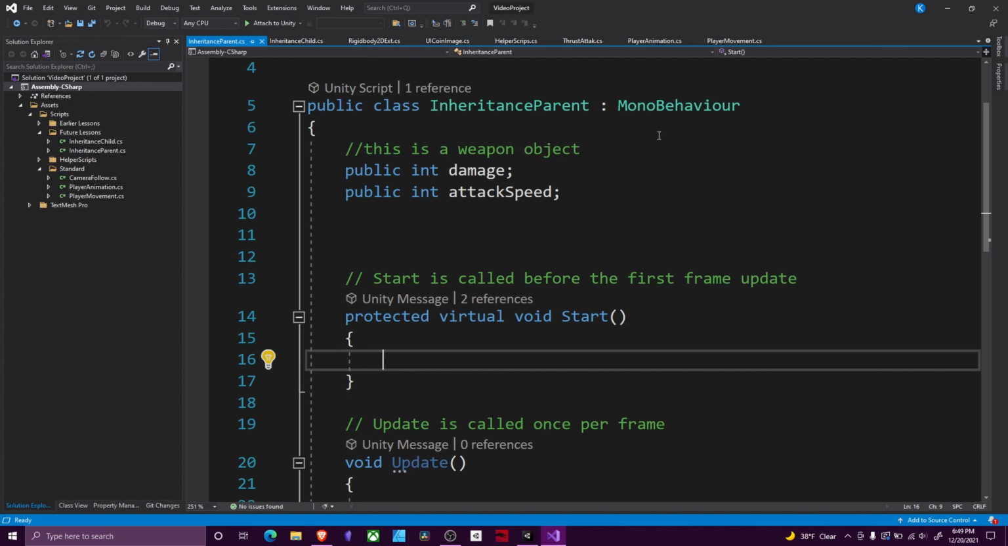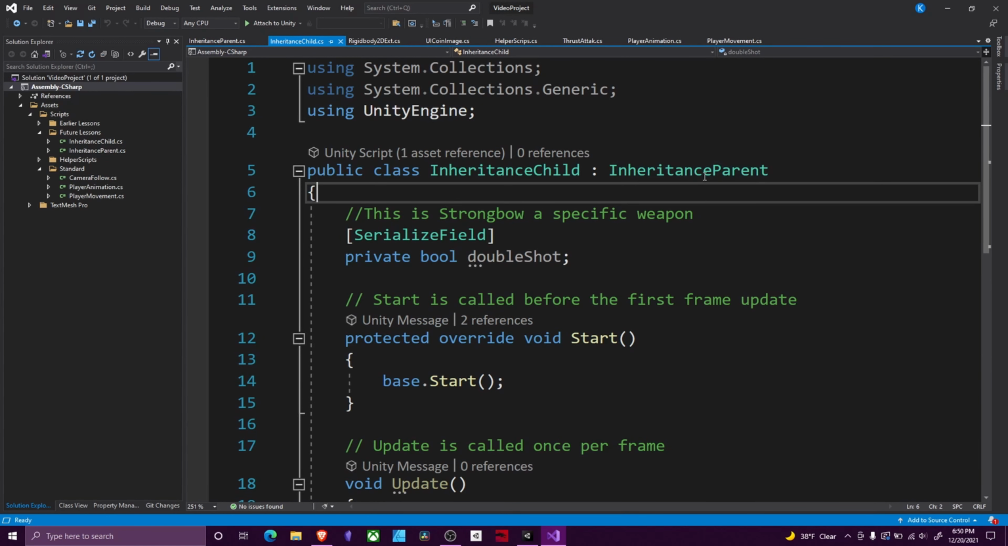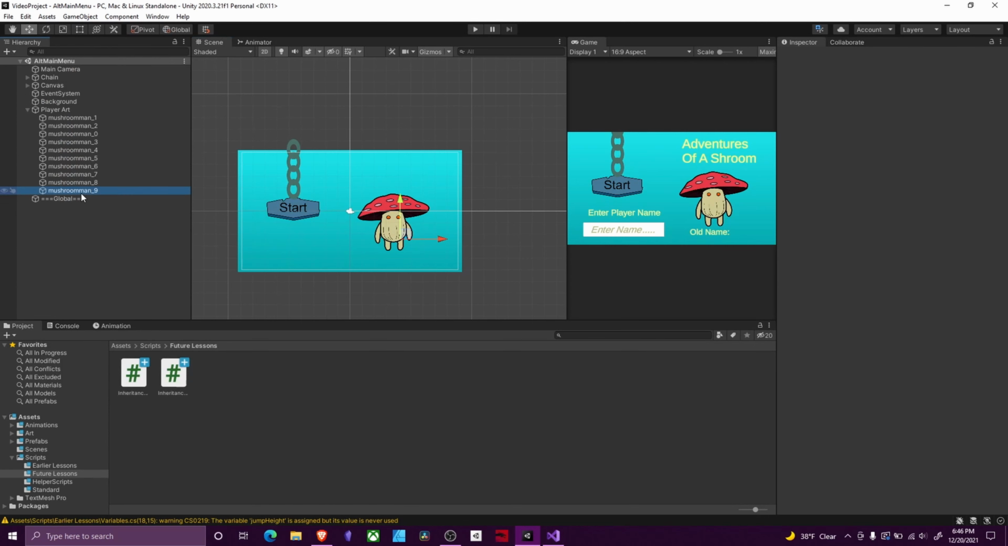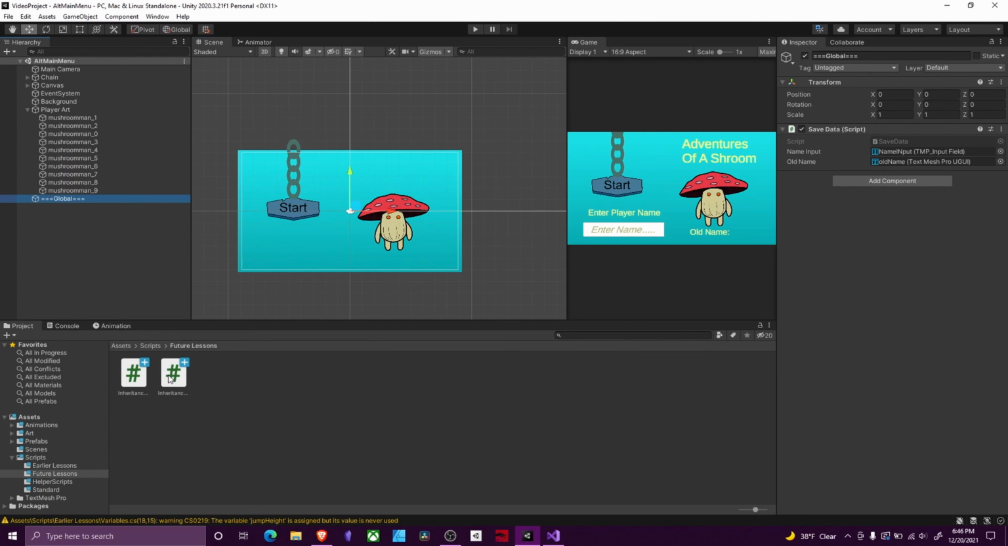That's how you set up a script to inherit from something. So in my child script, I inherit from my parent script. That's all there is to it. I'm going to go to this global object. I'm going to attach the child object to it. I selected the wrong one. So I'm going to go to my global object. I'm going to attach my child to it.